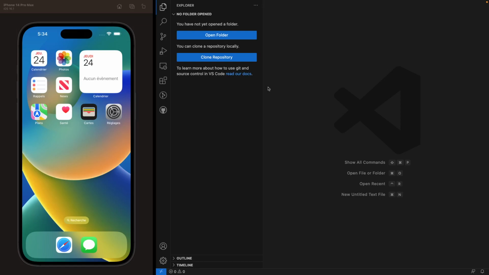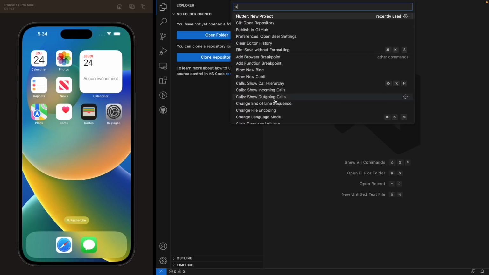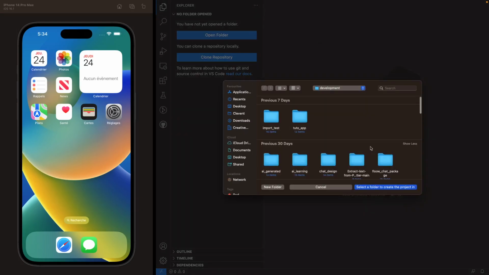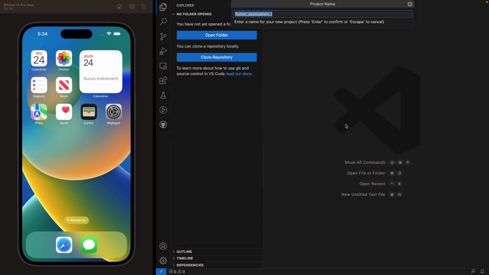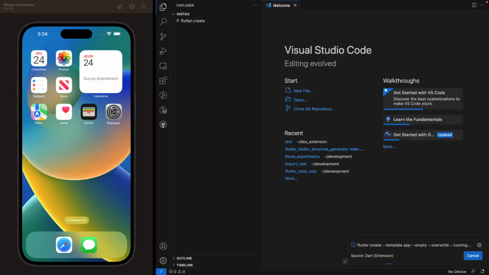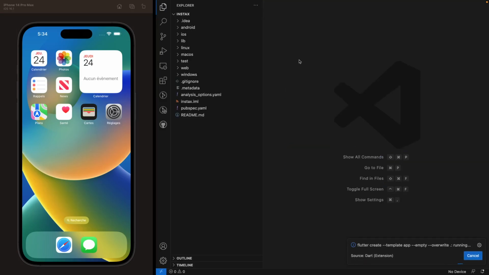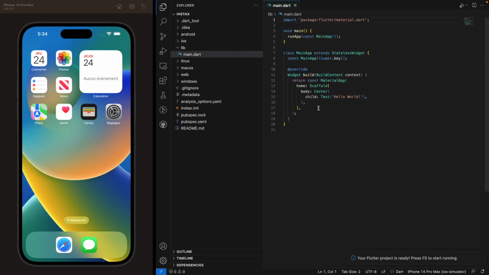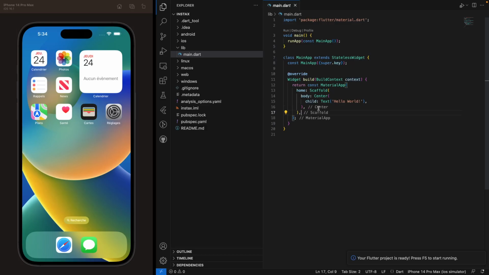So let's create a new project. For that, Command Shift P, and I'm going to create a new Flutter project. I'm going to create an empty application, put it right here, and name it InstaX. All right, so I press enter and now the app is getting created, and it's now fully created. I have this main.dart file, which is basically going to be the entry point of our app, with this void main function here.